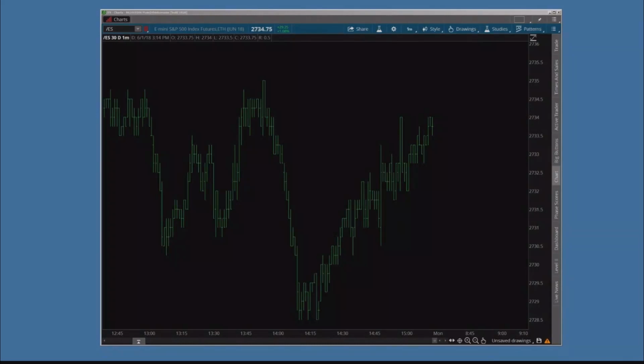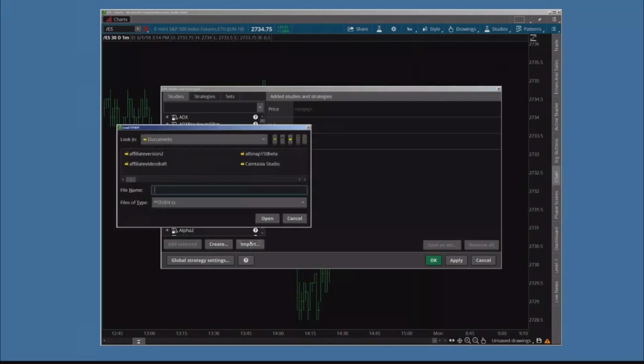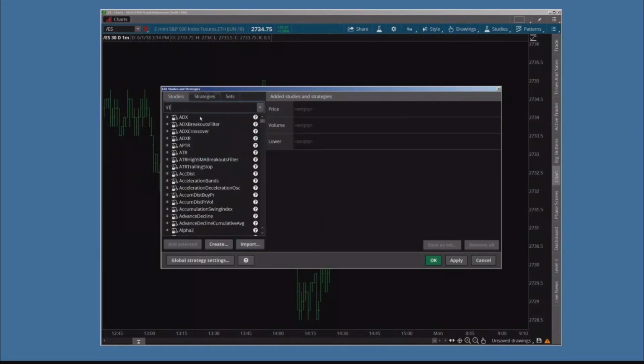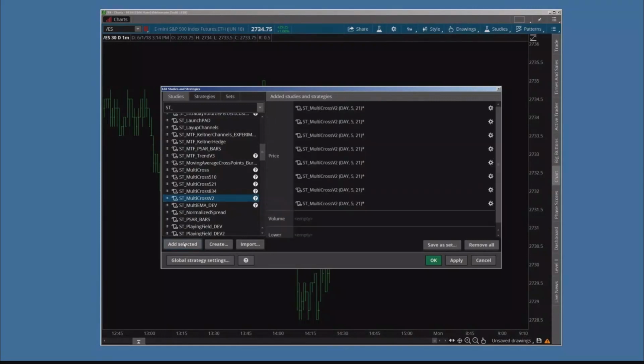All right, so when it's in my documents folder, I can come over here and just go studies, edit studies, import, and then I need to find ST multi-cross. I need to clean this out too. Version 2, I can hit open, and then ST multi-cross version 2. Now, what I do is I add this 18 times, 1, 2, 3, up to 18, to get all of the time frames that I want. But in this case, I also want to add 1 more version of the 30 and 1 more version of the 60-minute chart. So 1, 2. All right.